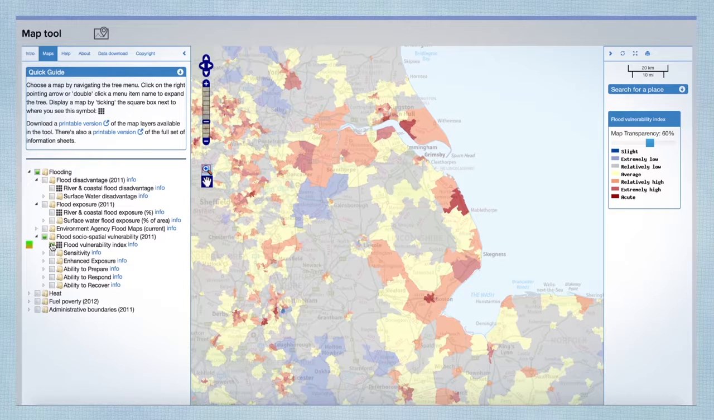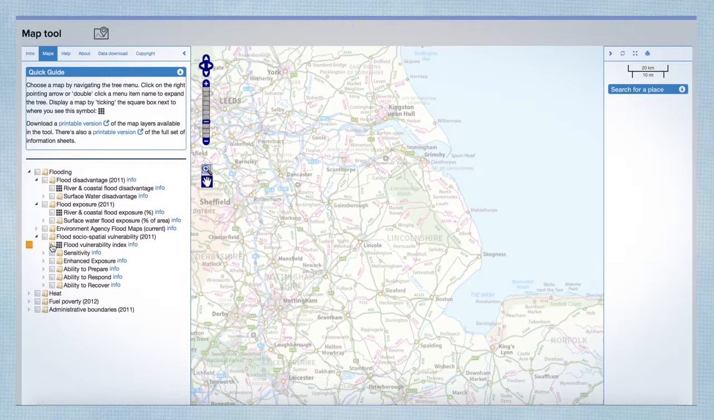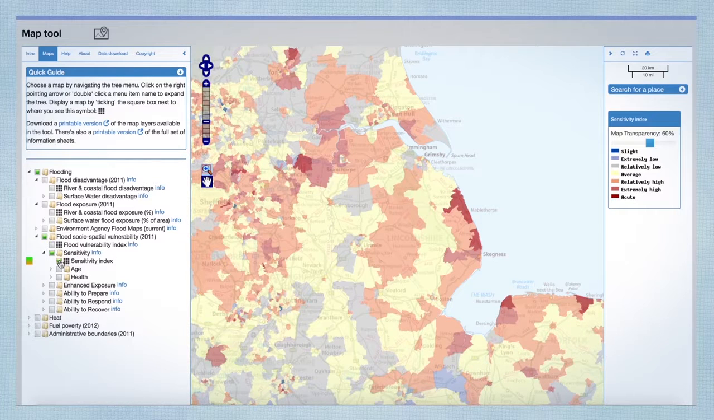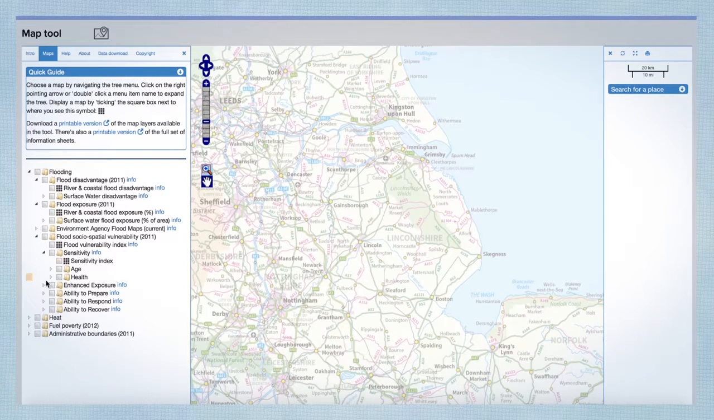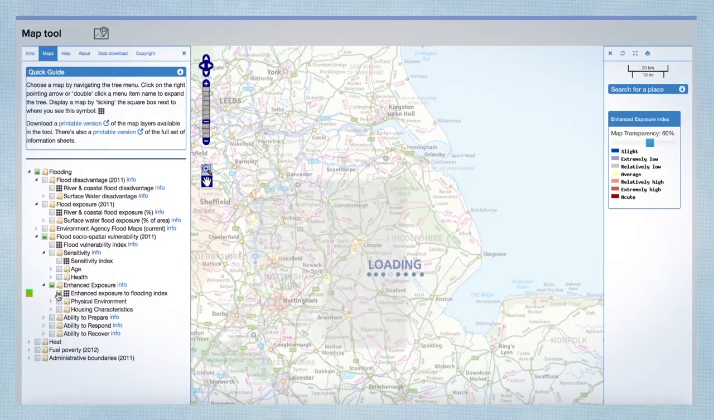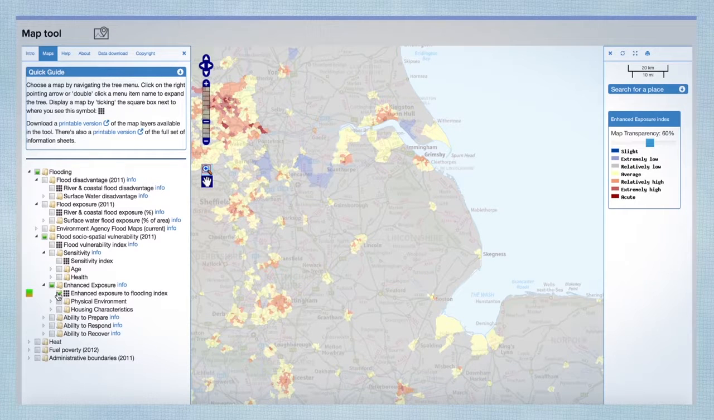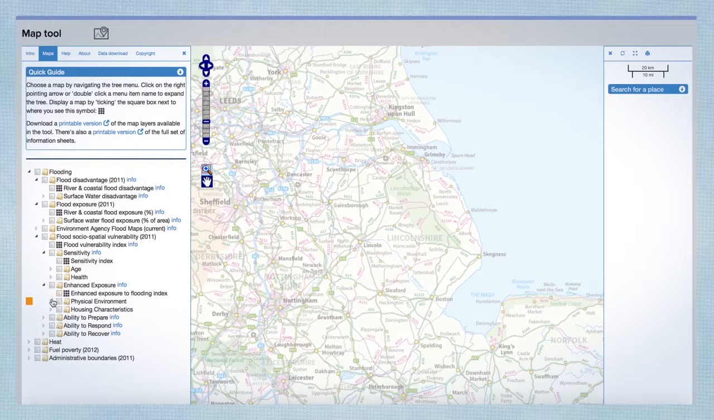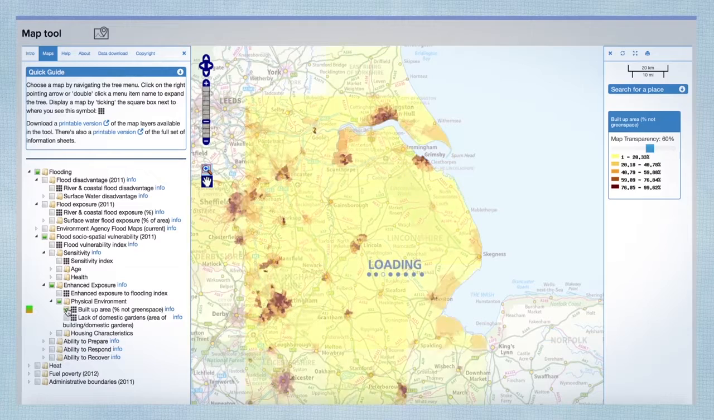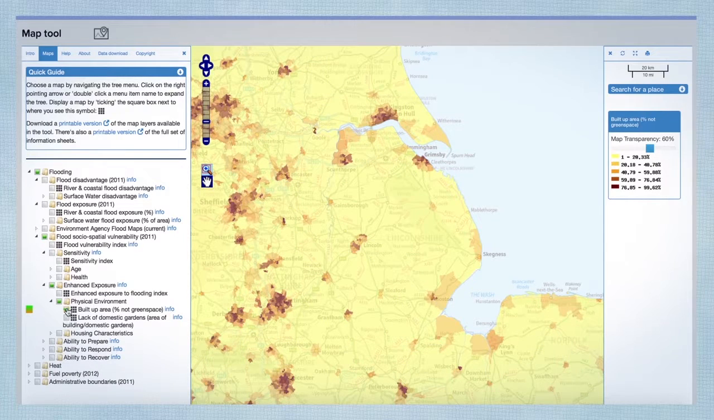The website can help you examine the differences in particular areas. Let's drill down into some of the indicators to explore more. Sensitivity covers factors like the age and health of the local population. Enhanced exposure highlights which areas of the physical environment will accentuate or offset the severity of flooding or heat, such as the extent of green space in the area or the nature of the built environment.